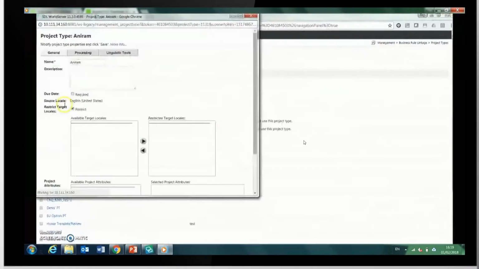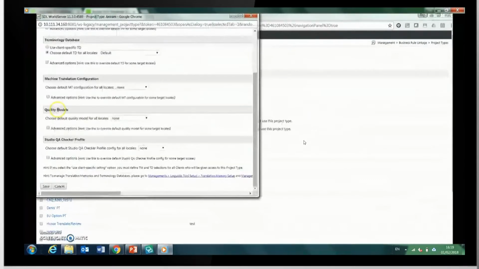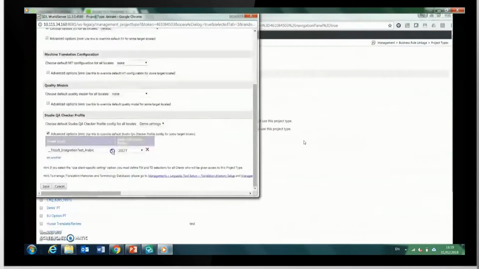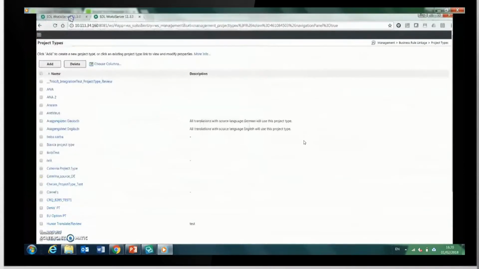And here you will see that there's quality models, that's different, we'll come to that in a moment. But the Studio QA Check profile, I now have what you saw there, those 4. I'm going to include the demo settings, just to show you that we can actually specify a different settings file per language, so per target language. So again, I'll come on to that when we get to the end.